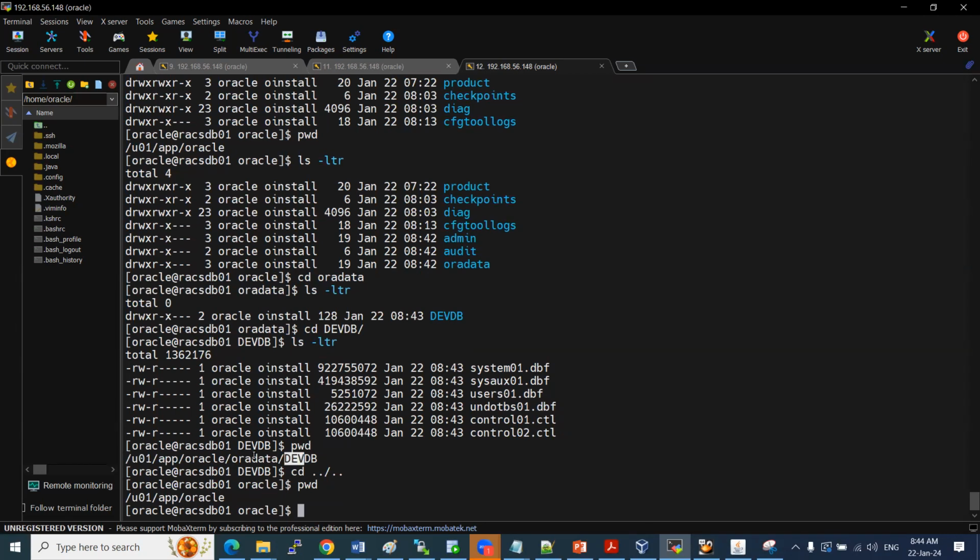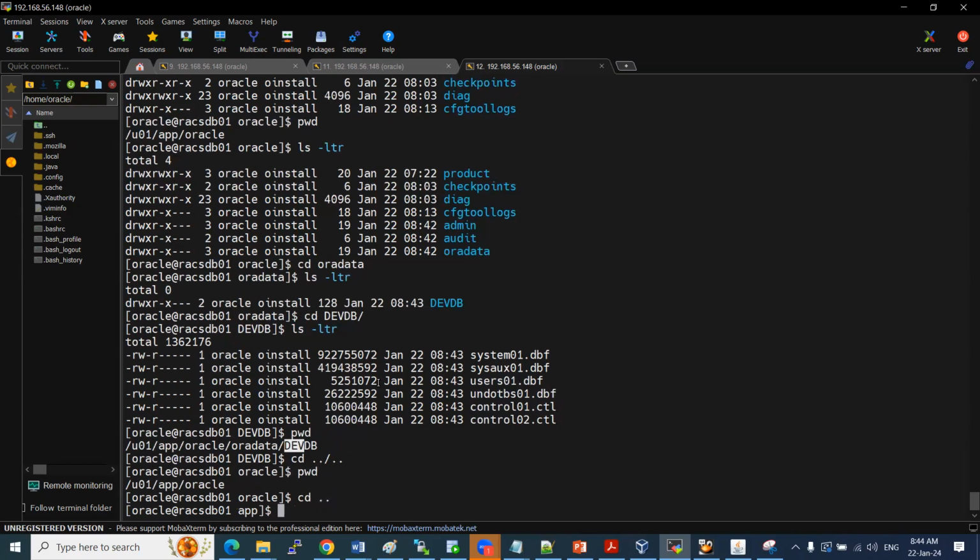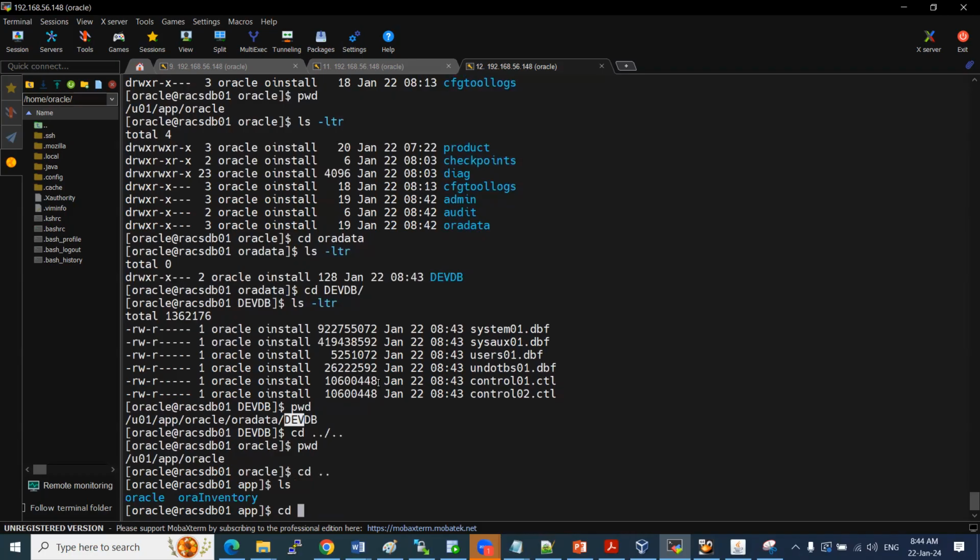So if you want to go back one, we can say one step upward, towards up. If you want to go back one step up, use cd dot dot. If you want to go forward, give the location.